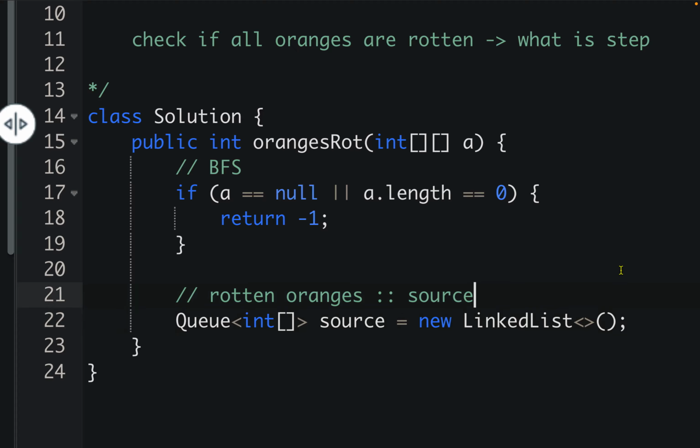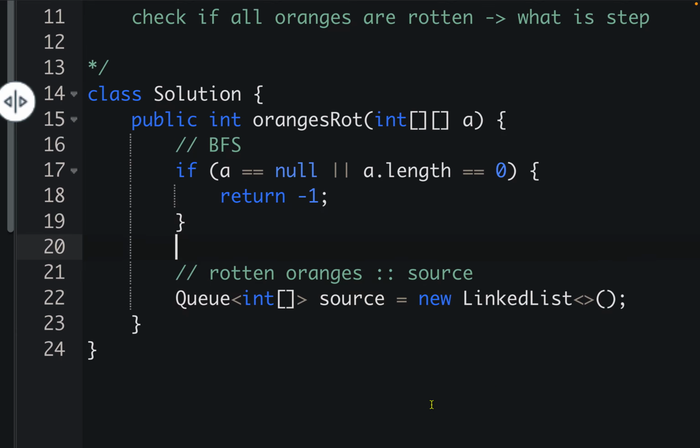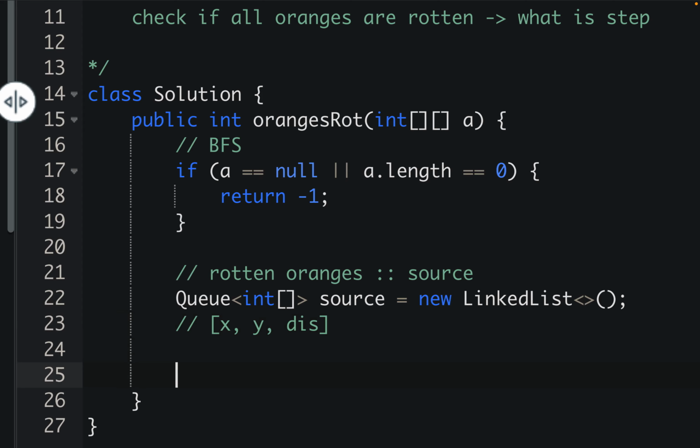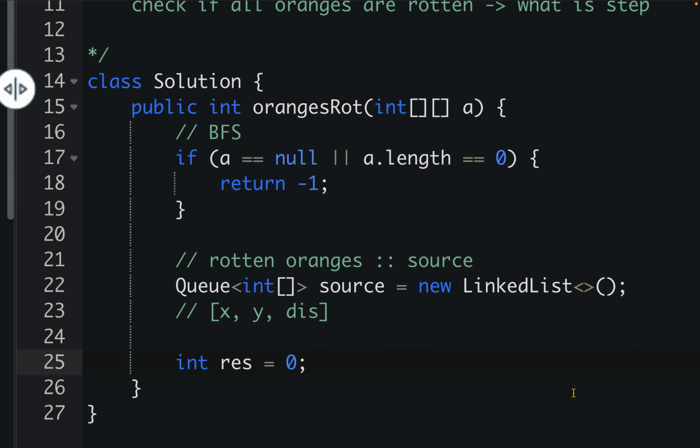And what this integer is, ideally if I was in an interview, I would take this not as an integer, but I would take it as a class. But for simplicity's sake, this integer array is nothing but x, y and the distance. Distance means a step required to achieve till this point. And I will also have an integer result, which is initially, I don't know what I should keep initially. Should I keep -1 or what? I'll keep 0.